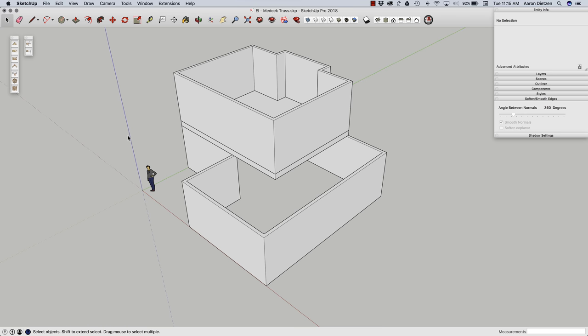When you install Medeek Truss Plugin, you get two toolbars. The first one is the truss toolbar and has commands for the different types of truss things you can put in there: standard trusses, floor trusses, hips, rafters, dormers. And there's a second toolbar that has some trim options. We'll look at that in just a second. Right now, I'm going to click the truss plugin to put some trusses onto this little house I have here.